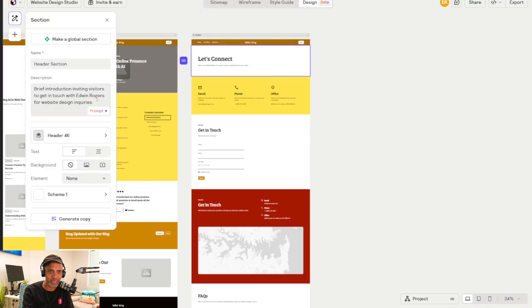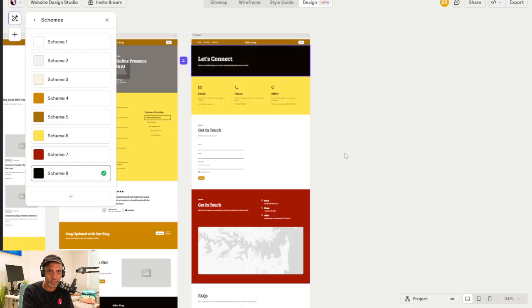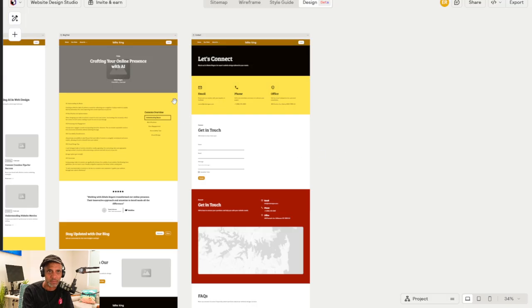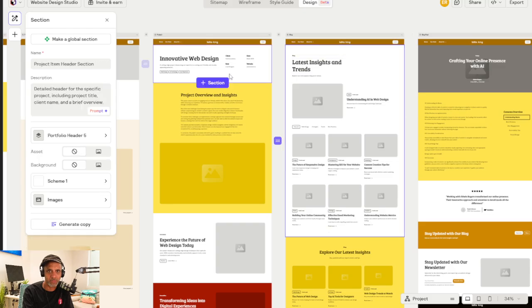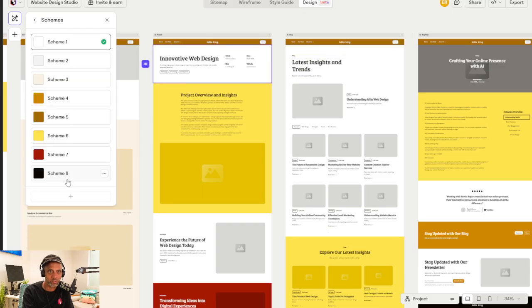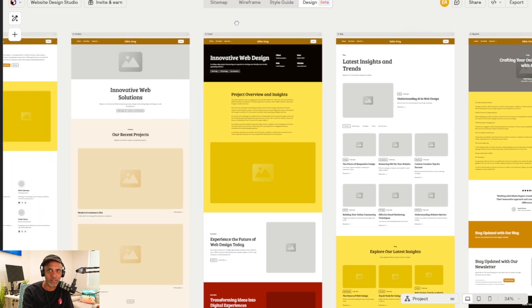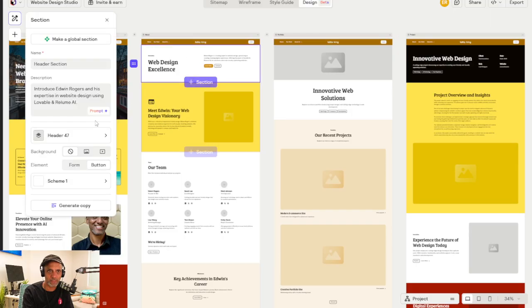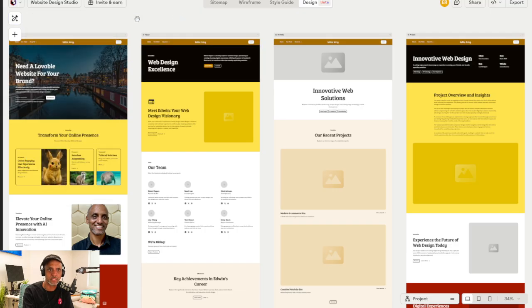Like, yeah, I wouldn't do this as white. Give it some color. Let's go with black. And yeah, this one. Let's go with this one. Yeah, that's better. And these can be really strong images. Yeah, like that.